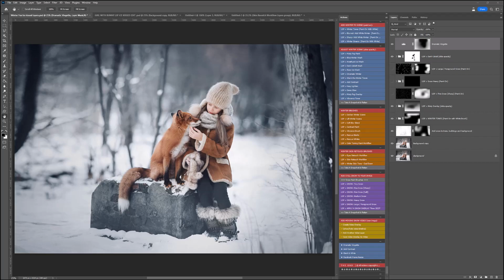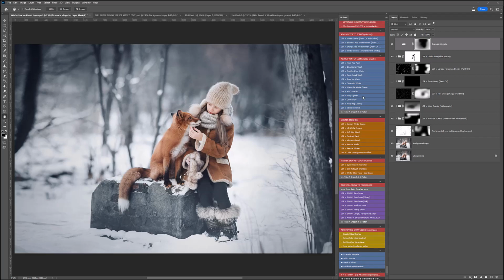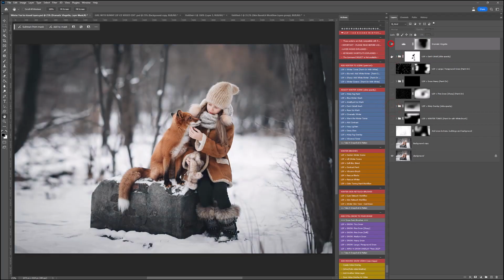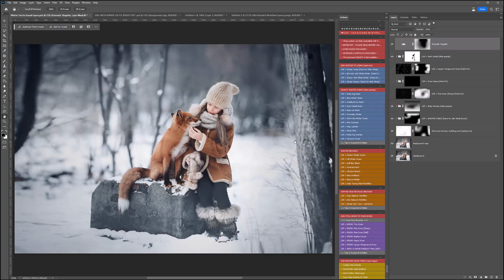I'm going to show you how you can add a snow overlay to your frosty winter ice-kissed images using the LSP Ice-Kissed Winter Photoshop Actions. You can watch the other tutorials for the full editing set, including how to get these gorgeous winter tones into your image. In this one we're just going to be a few seconds. I'm going to show you how to add the snow.